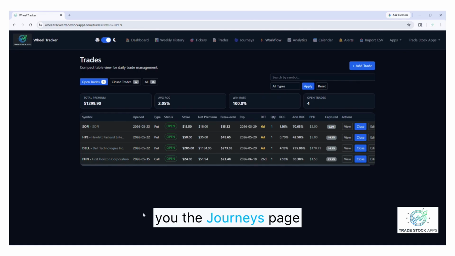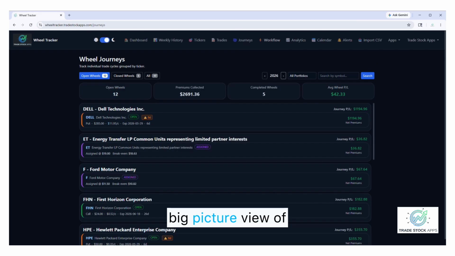Now let me show you the Journeys page. This is the big picture view of the wheel strategy. Up top, you can see the summary. 12 open wheels, $2,691.36 in premiums collected so far this year, 5 completed wheels, and an average wheel P&L of $42.33. But the real value is down here.